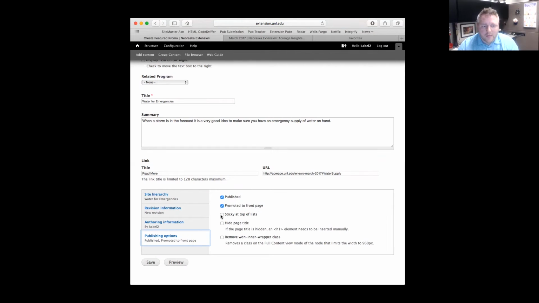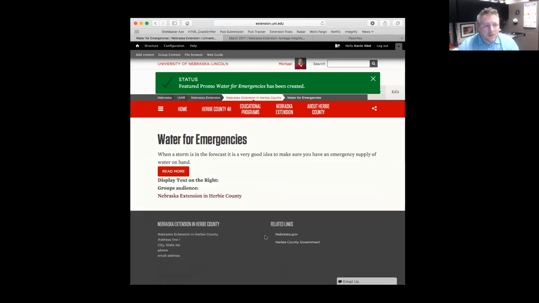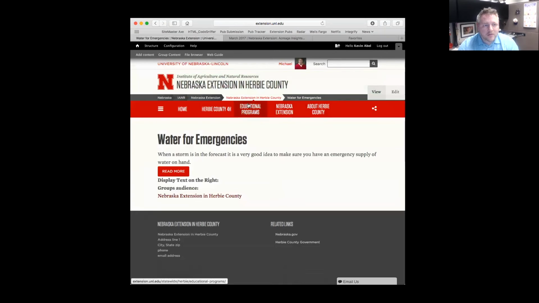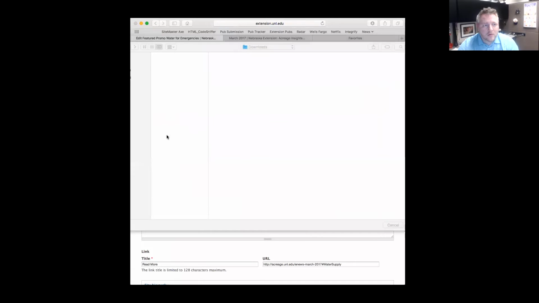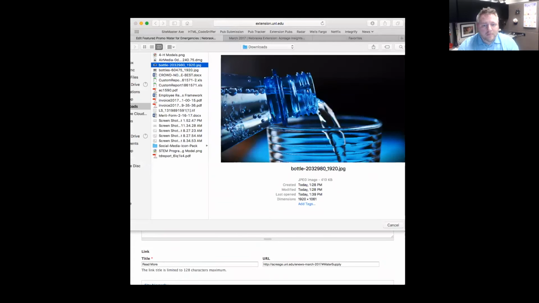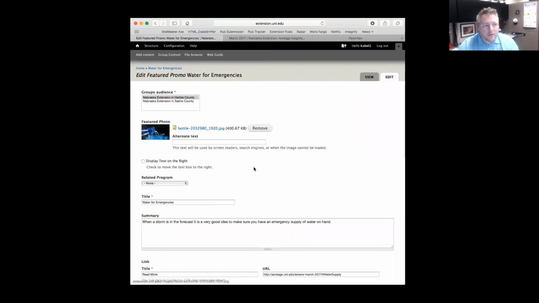And then you have this option to have a sticky at the top of your list, which basically means every time you refresh your page, this will be the first one that shows up. So if you want to have one of them as the most prominent or the most recent article, make sure to have that set as your sticky. And then you hit save. Oh, I forgot to add the picture. I'll grab this water bottle and hit upload.